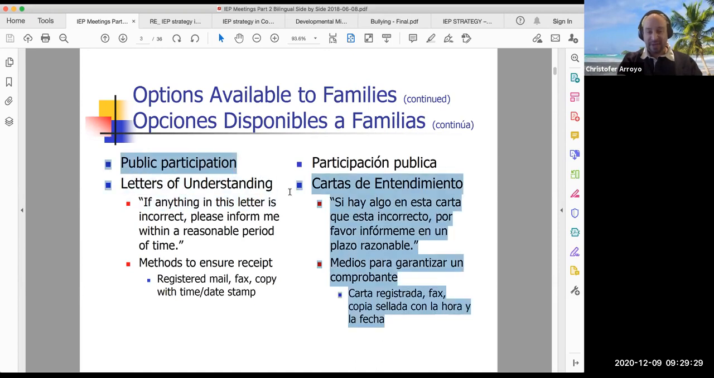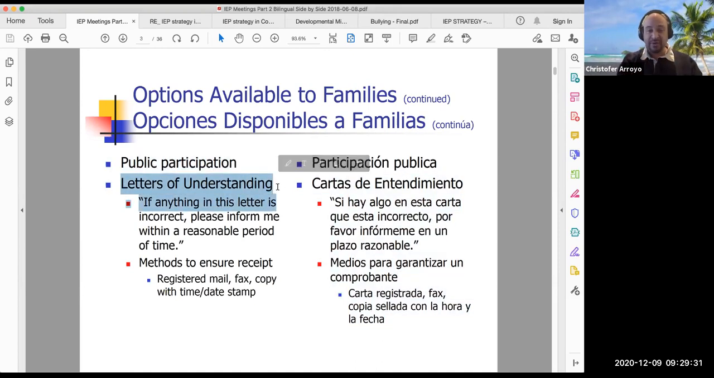Letters of understanding. Okay, this is our own name for it. If you do a search on Google, you may have a hard time finding it. I have found it under letters of understanding. It's not terribly common. The thing is this, a letter of understanding is a letter to document and memorialize that something happened. Okay, all it is just to create evidence.